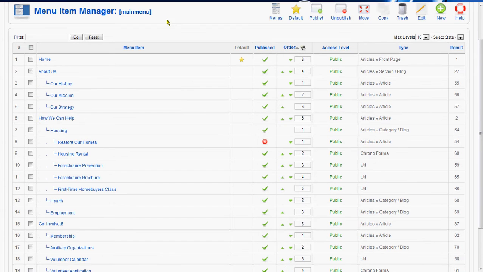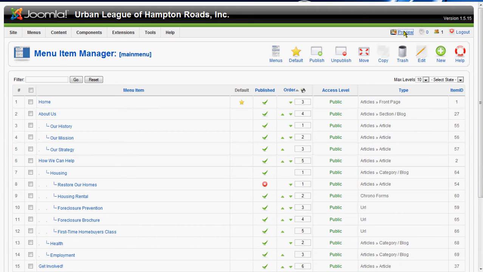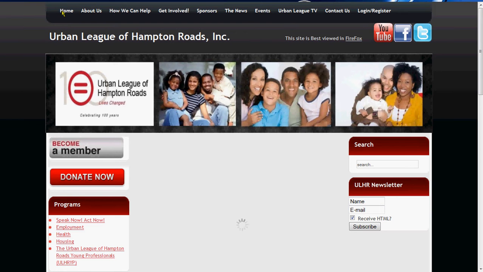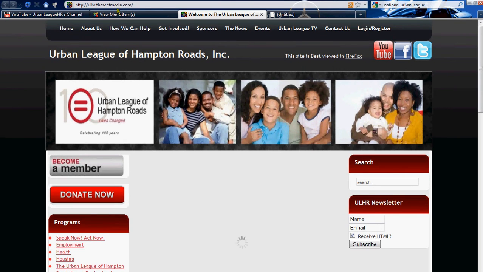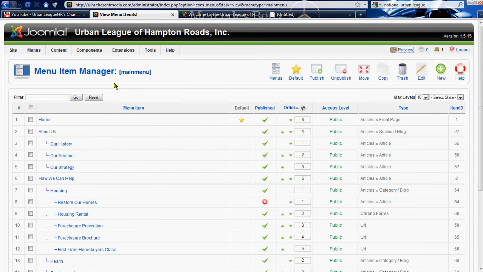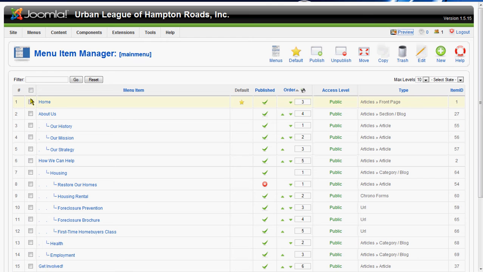Hit the preview button so I can show you what that looks like. Previews of your top menu going across, and this controls how everything functions. So on your top menu, you have your About Us tab, and you have the corresponding drop downs. Your How We Can Help tab and your corresponding drop downs.